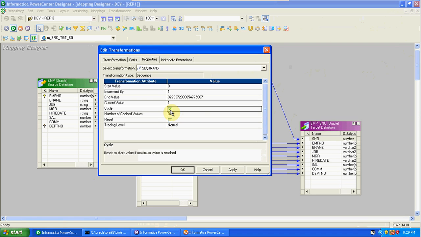So reset is nothing but this: every time you prepare a mapping and execute that mapping, say 100 records are there, keys 1 to 100 are generated for the records. When you run it a second time, it will reset to the default values. Again, it will start from 1.